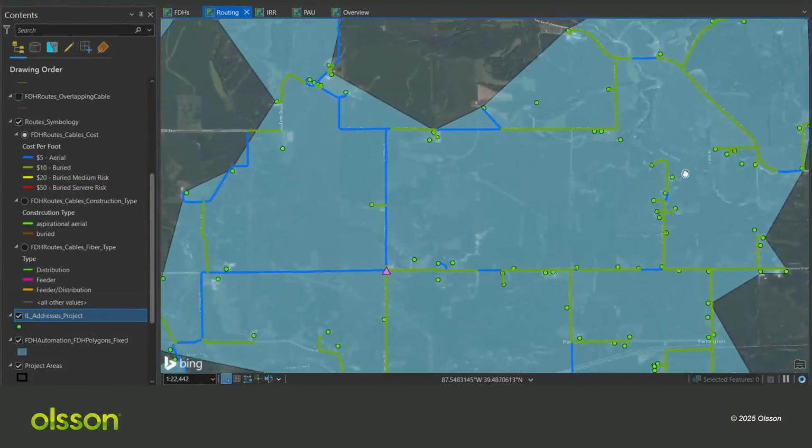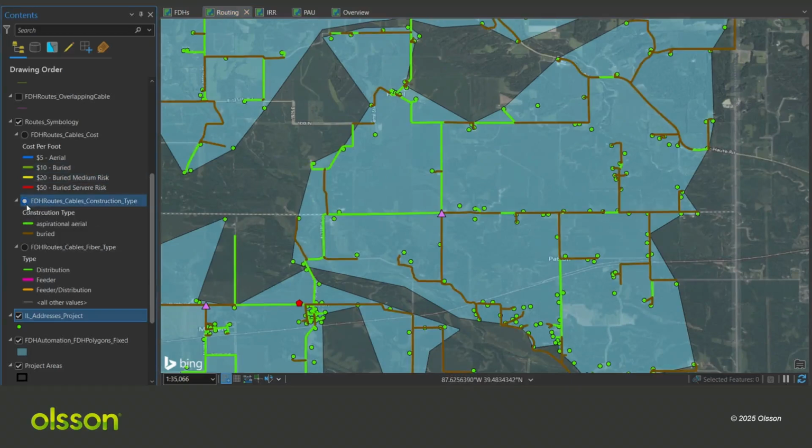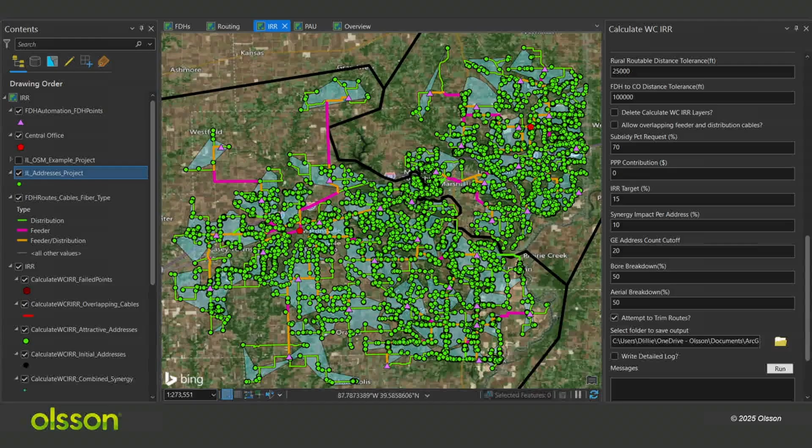This is just going to show that we have a bunch of attributes inside of our fiber. We have the cost, we have the construction type, the aerial, and the buried. And then we also have the type of fiber, whether it's those bigger feeder cables or the smaller distribution cables.